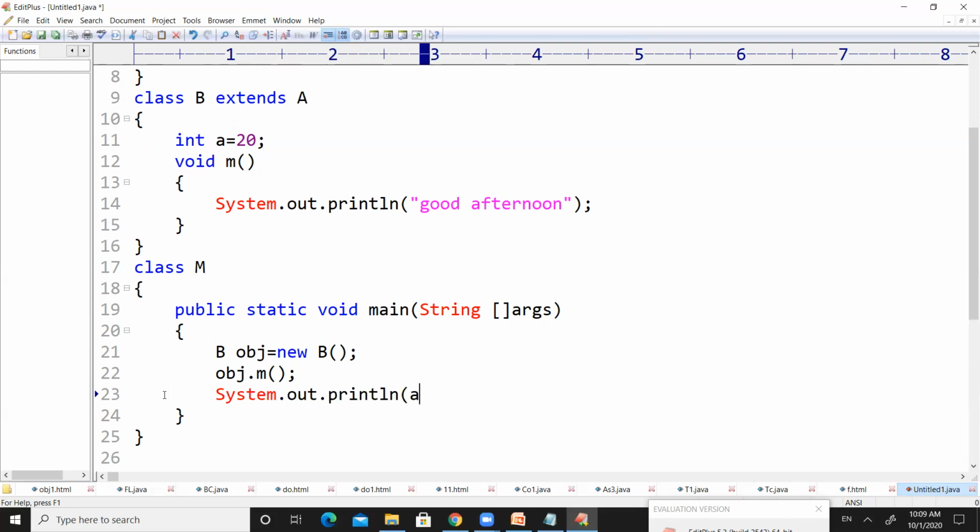I want to print the value of a. Simply a will not print that one. So if I want to print the value of a, I need to give obj.a, because a was stored in an object called obj, right? So this is what will happen generally. We have created an object for class B, we try to execute the method m which was present in class B, and we try to print the value of a inside class B, right?